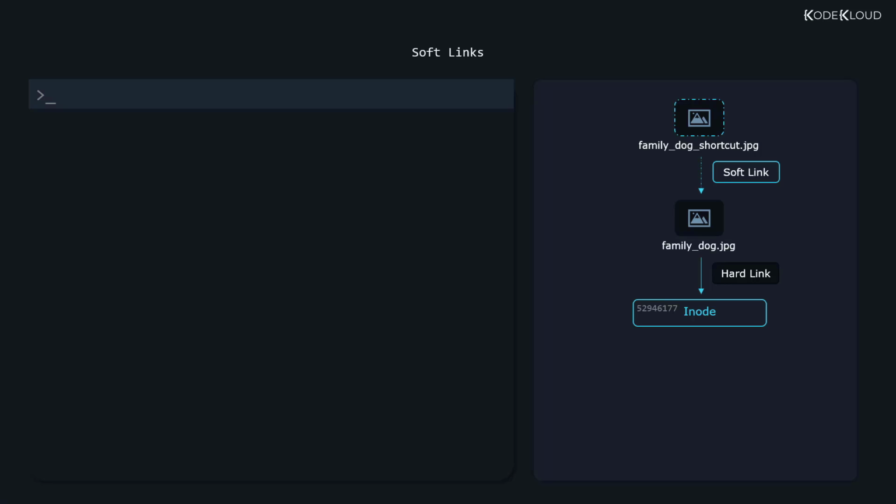So it looks something like this: ln -s, path to the target file, followed by the path to the link file, where the path to the target is the file or directory that our soft link is going to point to, and the path to the link file is where our soft link will actually be created. So, for example, to create a symbolic link that points to the /home/aaron/pictures/family_dog.jpg file, we can run the following command.